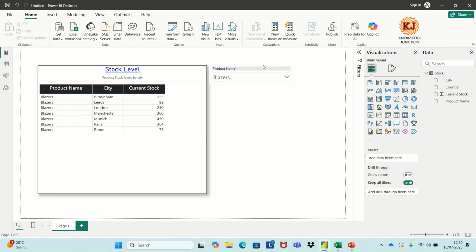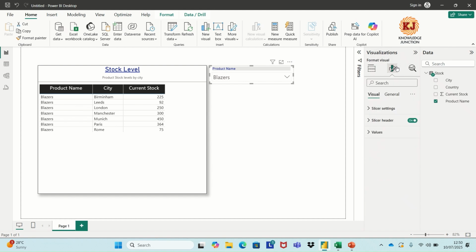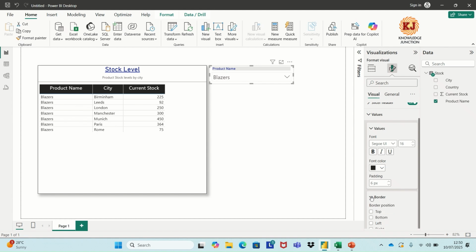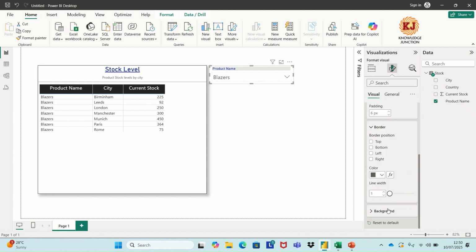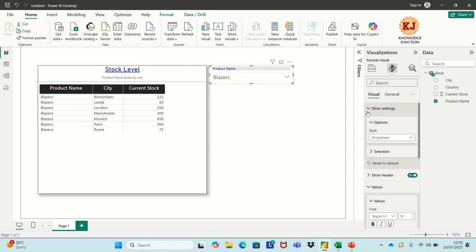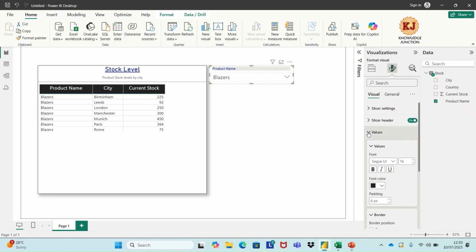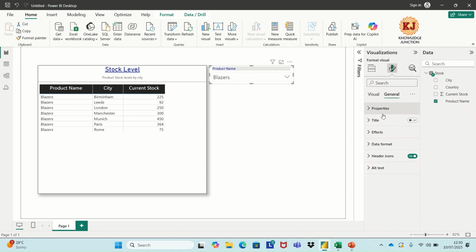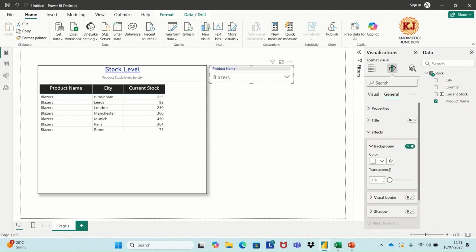We can also have a border if you like. We can have a background if we like, but leave it as it is for now. We will do more settings and more designing when we have more data in our tool. You can have general settings over here, effects, you can have a visual border, and you can have a shadow like this.